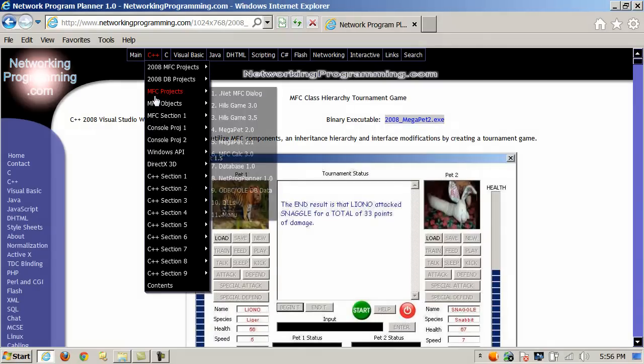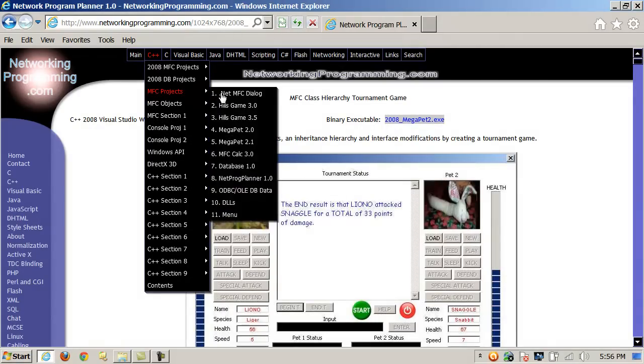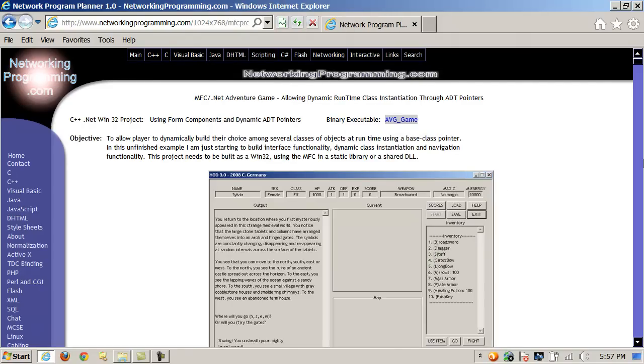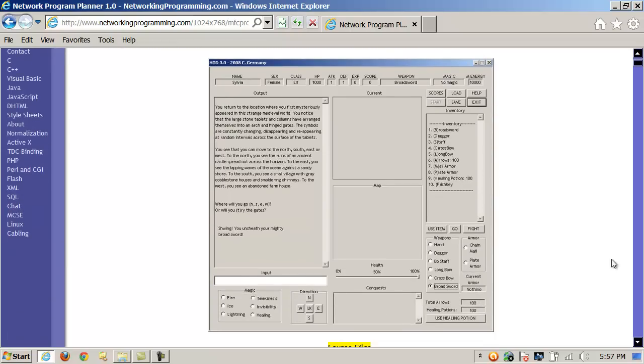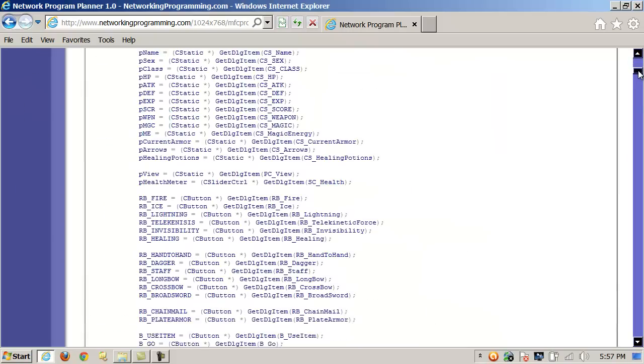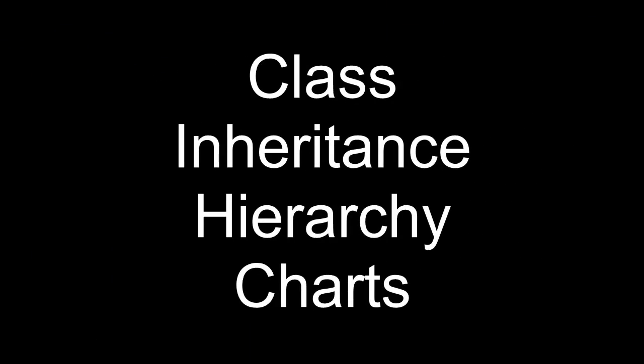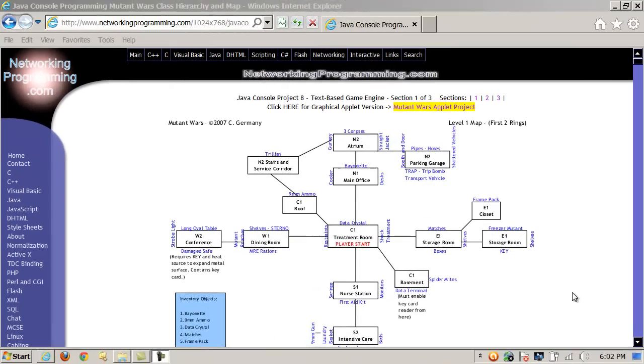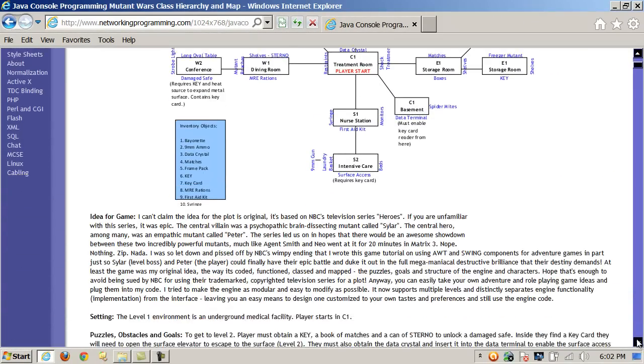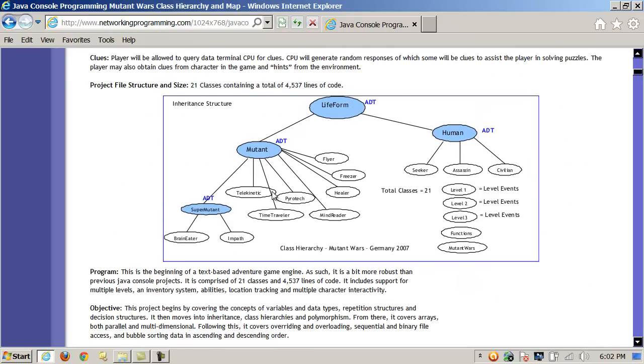There are other hierarchies posted up here. I think that was another RPG type adventure style game, just a simple interface built with the MFC. It's a single dialogue, and it launches other dialogues and things. But again, just kind of illustrating the use of a class hierarchy. Here are some class inheritance hierarchy charts, and some other class hierarchies. There's just a level map, and here's a class hierarchy I did for a Java game called Mutant Wars.